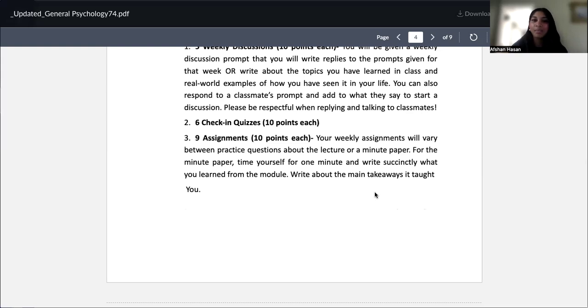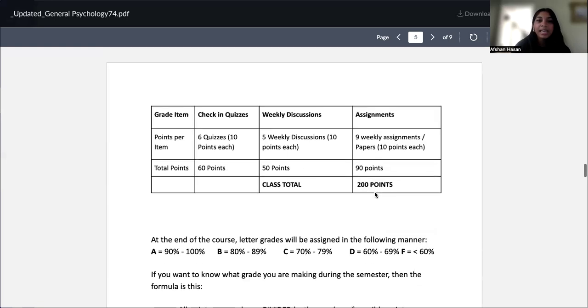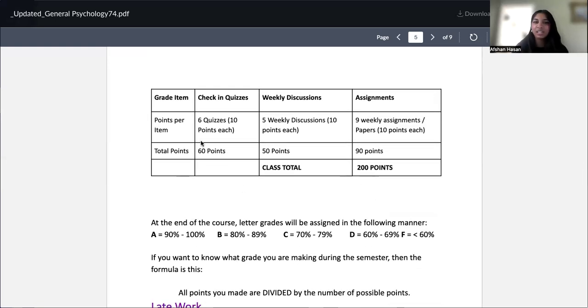These are going to be 10 points each. So these are weekly assignments. They could either be practice questions based off of what you've learned, or they could be a minute paper, which means that for 1 minute, you'll write down what exactly you learned, main takeaways, all of those things. So very, very simple, very easy. You'll see, again, when I show you the navigating the course video.